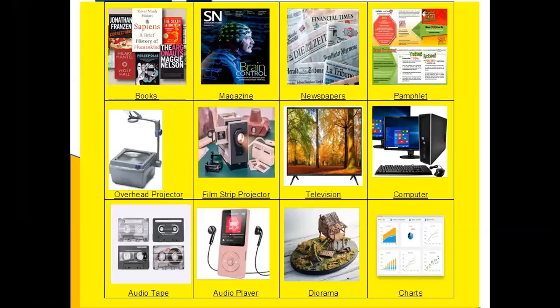The first picture, you can actually see there the books. Is that correct? We have Homo sapiens, Brief History of Humankind, Sapiens, the Hilary Mantel Wolf Hall. We have the Jonathan Franzen, The Corrections, and all other books. I believe this is a book, and this is a thumbs up.